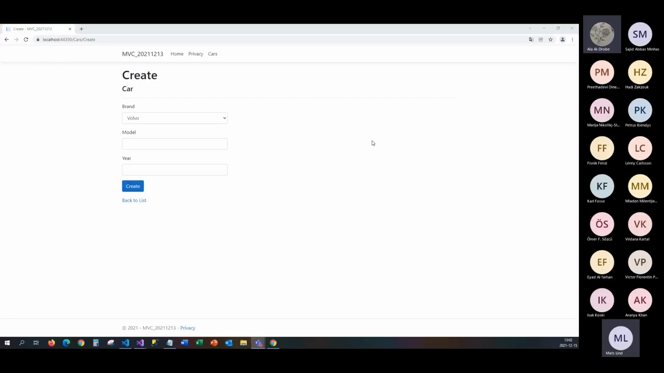Yeah, so what we wanted to do now is if we select Volvo here, we want only to have Volvo models here. And if we choose Saab, we should have Saab models here. So this is the thing that's called cascading drop-down. Depending on the selection of this first drop-down, the other values will change.